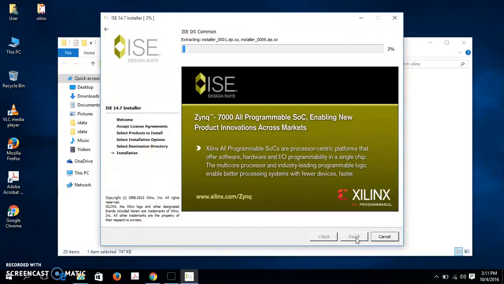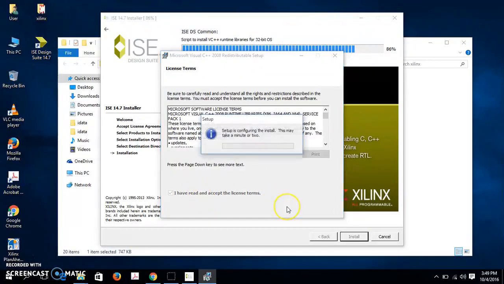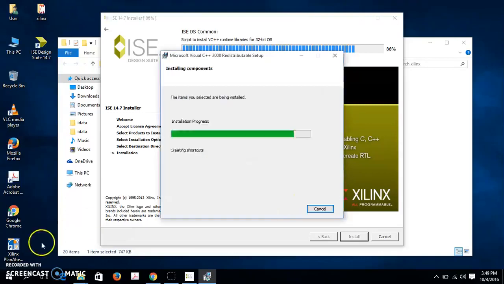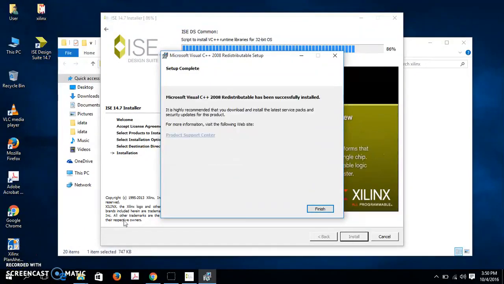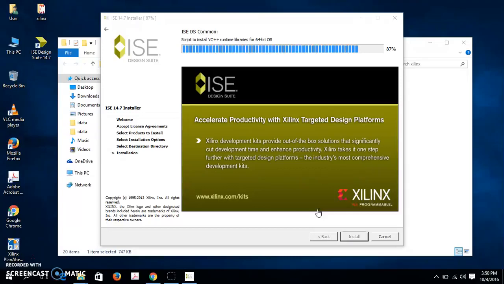Okay, here you have to wait for several minutes. I will skip this part, so you should pause this video and resume it after you finish this stage. Okay, you will also be asked to install the Visual C++, so just click this next button and install it. Then click finish and continue with the installation of Xilinx.